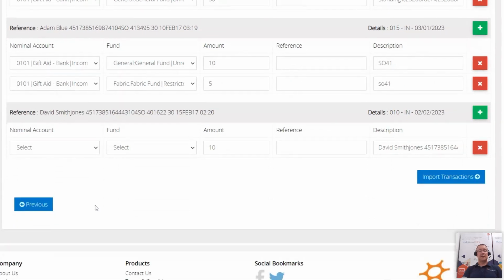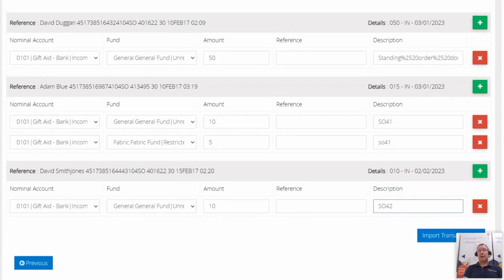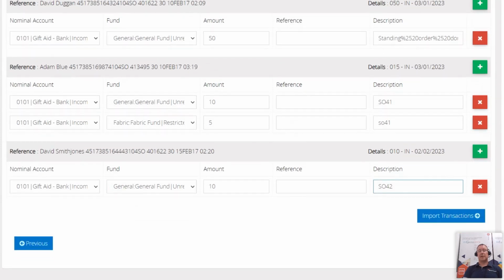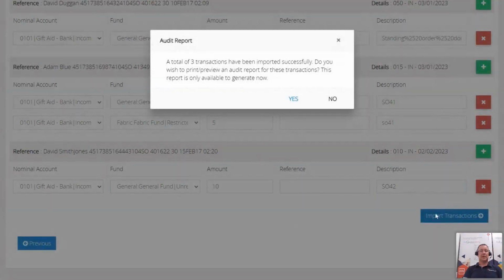This one, David Smith Jones, it hasn't appeared before, so it doesn't know what to do with it. So it's now asking us, and we can say it goes into Gift Aid Bank. Fund is general, it's £10, and description, in future, I might want it to use SO 41, 42. And that's it. If I want to import those transactions, I can now just click Import.